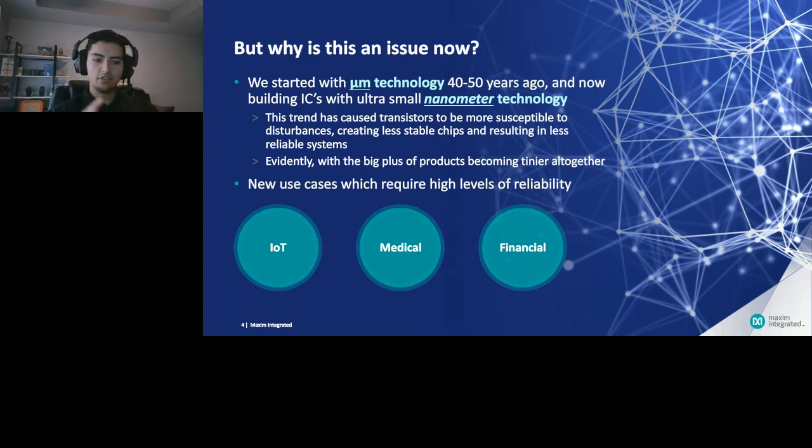So initially, when we started creating semiconductors, we started with micrometer technology. This was relatively big transistors within our ICs. This was 40, 50 years ago when we started the lithography process, and we started discovering this new method of manufacturing semiconductors. And over time, because of Moore's law and the need to have smaller and smaller devices, we became really small. We went down to what we have right now, 40, 30, 20 nanometer technology.